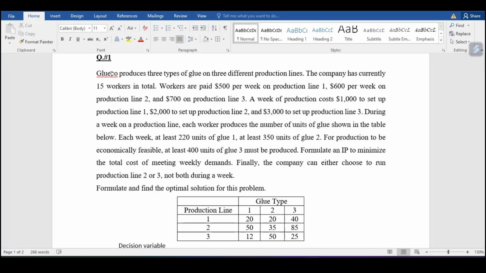During a week, on a production line, each worker produces the number of units of glue shown in the table below. So these are the number of units of glue in this table here, which are produced per worker. Each week at least 220 units of glue 1, at least 350 units of glue 2. For production to be economically feasible, at least 400 units of glue 3 must be produced. Formulate an IP to minimize the total cost of meeting weekly demands.